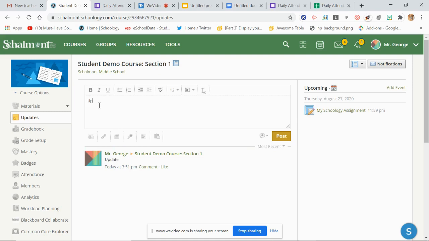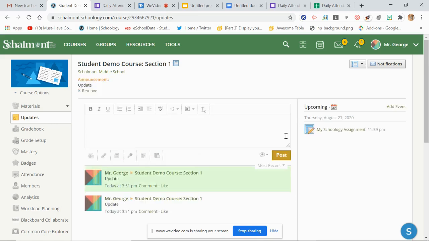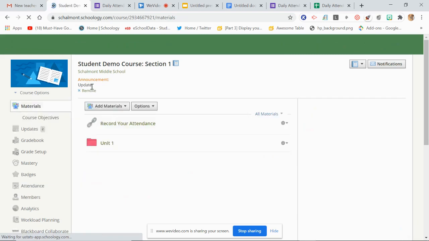If I type the word update again, and then I go over to this little speech bubble, and click on this bell, when I click post, it did put it down here, but it also put it up along the top. This is called an announcement. And an announcement is meant to permanently display itself until I remove it. So when they come into my course, they're going to see this announcement. It could be a paragraph long. Or when they go to the materials page, it's also there.